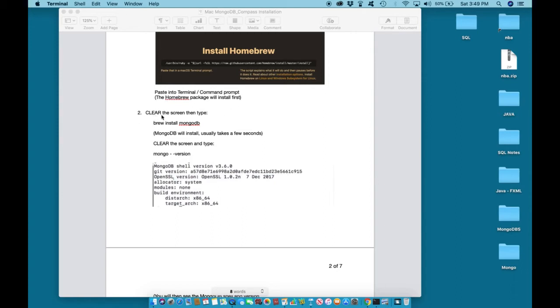Then clear the screen and type the following command: brew install mongodb. Hit enter and MongoDB will install. This install usually takes a few seconds.